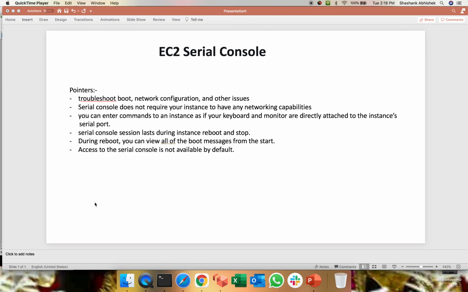So let's see the pointers first. It will help us to troubleshoot the boot, network configuration, and other related issues while provisioning the system. That is one of a good feature that we can use with the Serial Console. Because remember, in earlier days before this Serial Console, you would go ahead and do the configuration and click launch, and it would launch your instance. But if something happens while provisioning your EC2 instance, something in the background which shows some configuration has been missed out, you have to provision your instance again. That's one case I'm talking about.